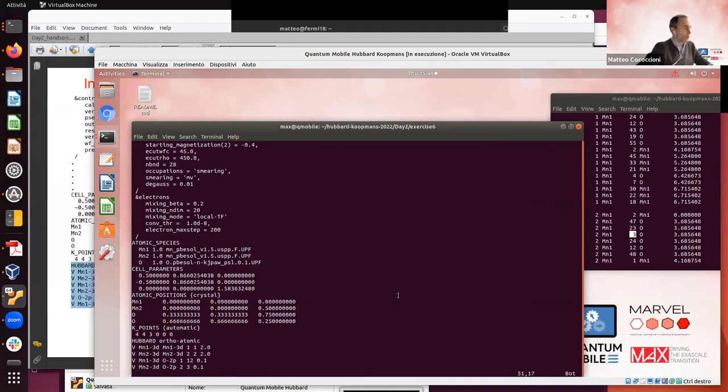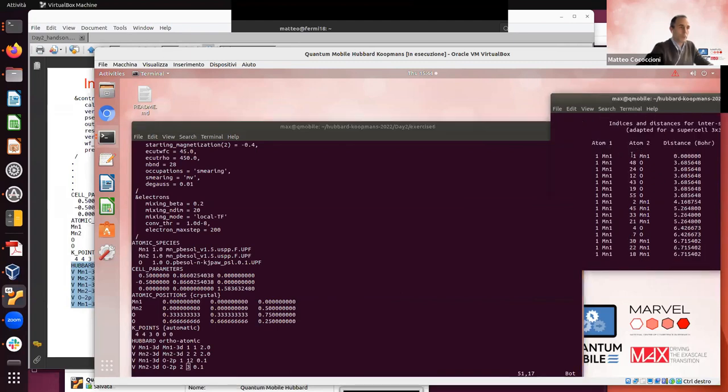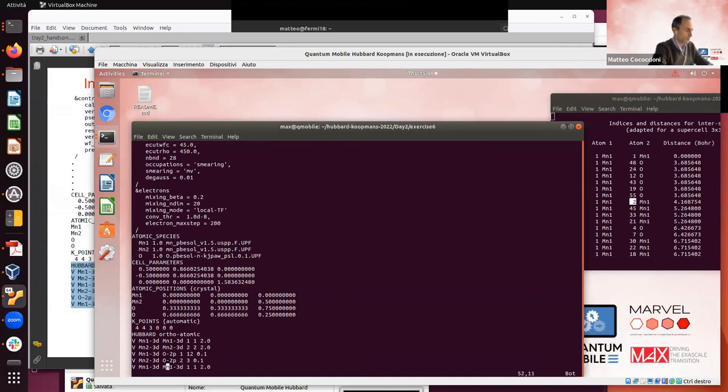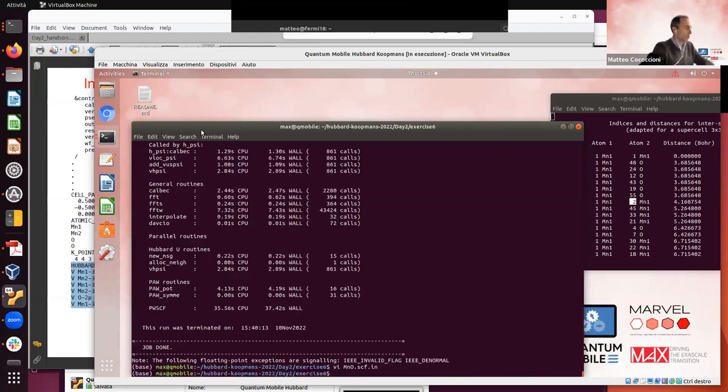And then suppose I want also a V between the 2 manganese in the unit cell. That would be between 1 and 2. So this 2 is good. Okay. I'm putting just generic values here, okay? So we can run this calculation and then everything will work the same way as before.